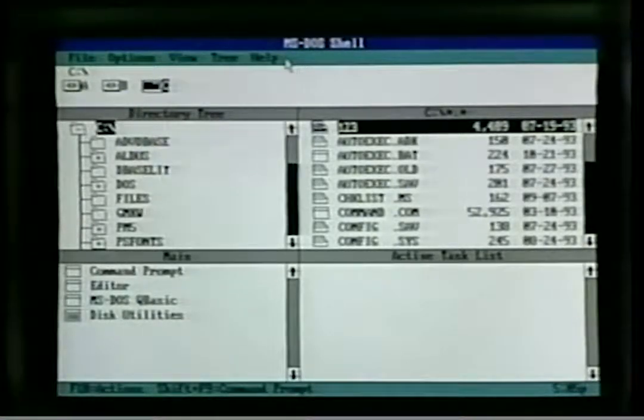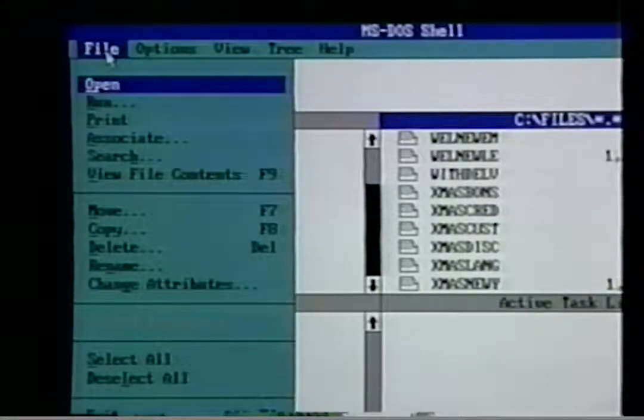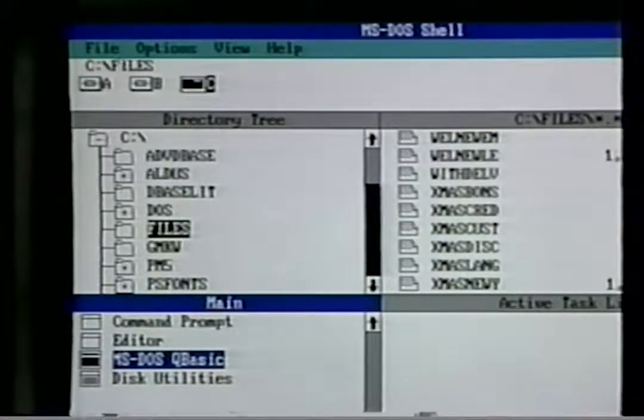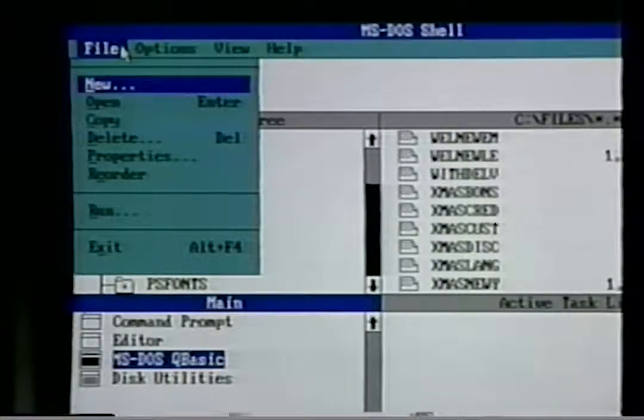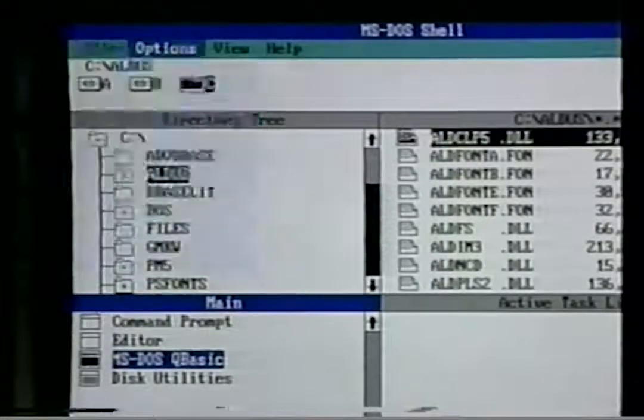When the disk drive area, directory tree area, or file list area is active, the menu bar lists 5 menu names. These are File, Options, View, Tree, and Help. Move the mouse pointer to the menu bar and select File. The shell displays a pull-down menu, which shows a list of the items below. Depending on which area is active, certain items will appear. The Tree menu name does not appear when the program list shown as Main or Active Task List is the active window. When a menu is pulled down, you can display an adjacent menu by pressing the left or right arrow key.